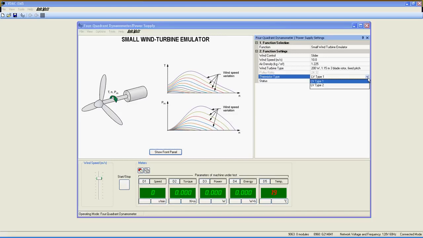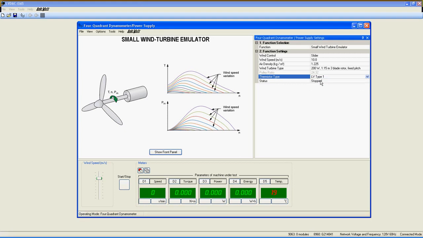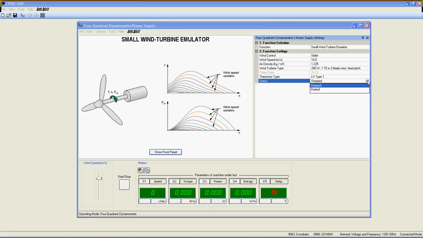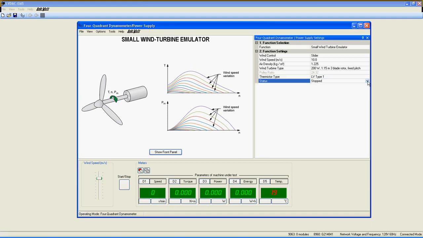Thermistor Type. Choose your thermistor type in the function of what you want to protect. Type 1 is for nickel metal hydride batteries, and Type 2 is for the LabVolt motor. Status indicates if the function is started or not. Here are the meters showing the parameters at the shaft of the machine under test, the single refresh and automatic refresh button, the slider, and finally, the start-stop button to control the function. You can also find a graph explaining the function.